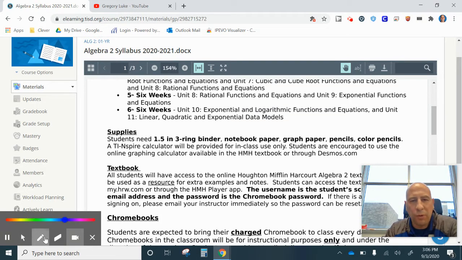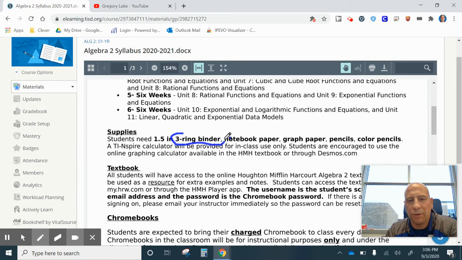Supplies. I wrote 1.5 inch 3-ring binder, but really all you need is a 3-ring binder, so it doesn't matter your size. Obviously, notebook and paper is important. Also, make sure you have graph paper. We're going to do a lot on graph paper this year. Now, we're not going to be using the TI Inspire calculator this year. We're going to be using the TI 84.